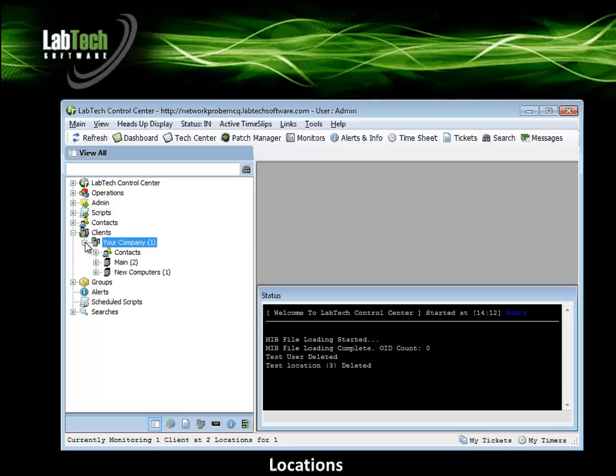Left-click to expand a client. Here you can see underneath the built-in Your Company client, we have two built-in locations. There's the main location and the New Computers location.